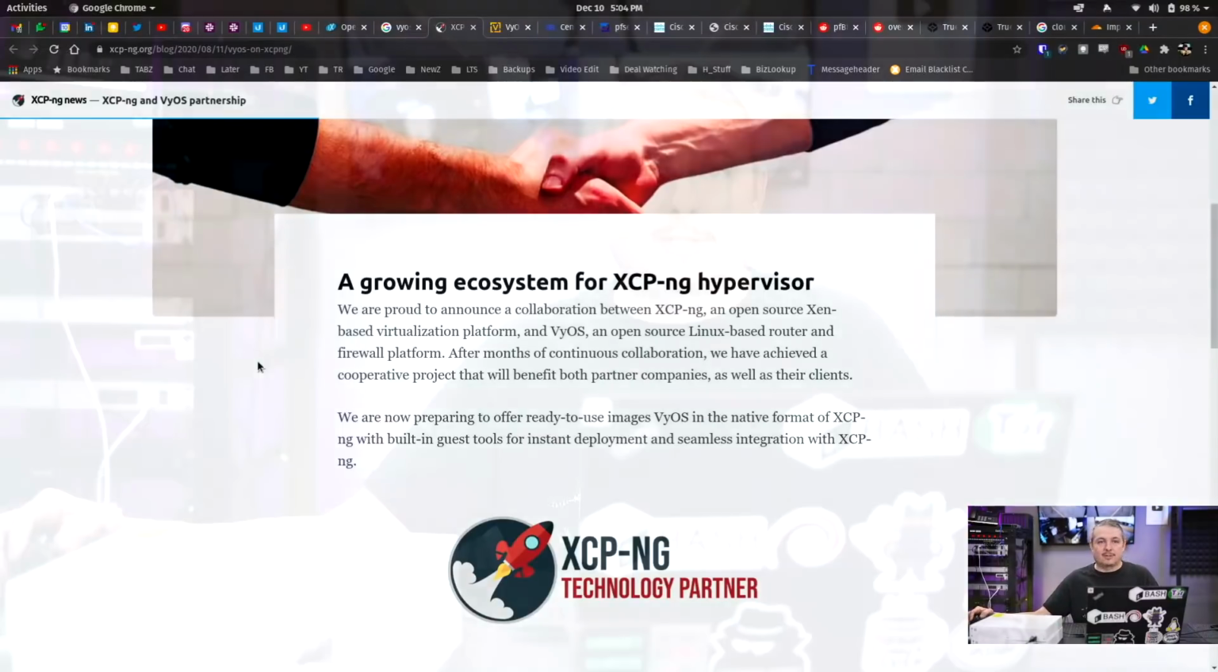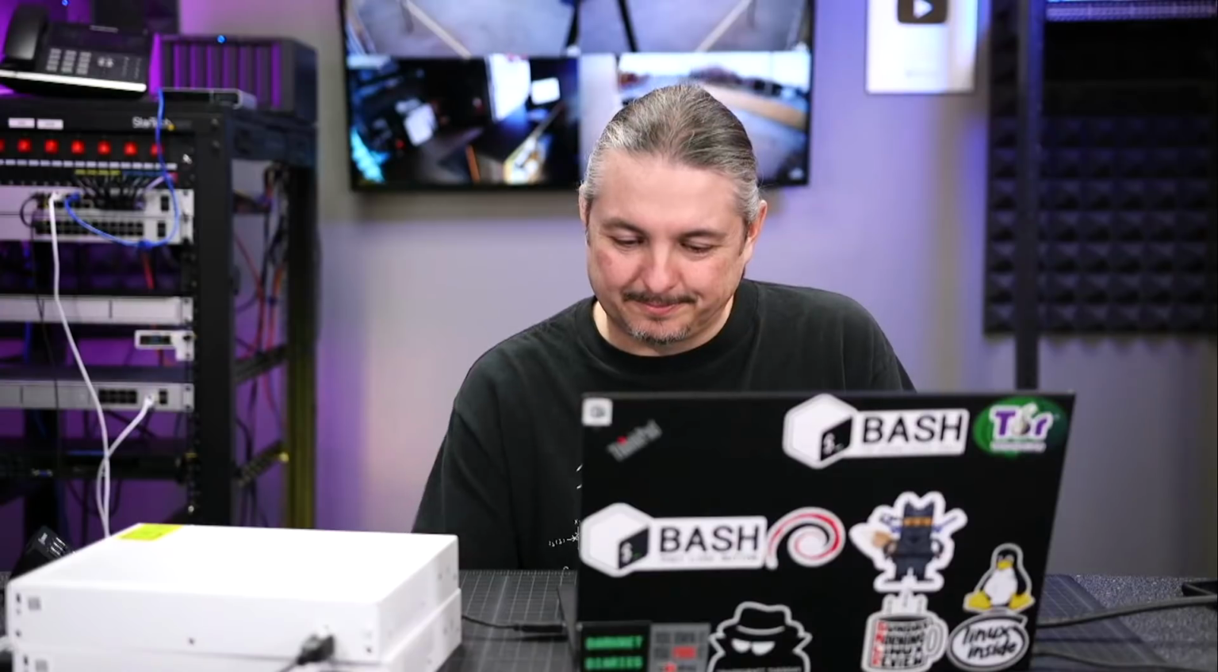So if you want to run VyOS inside of XCP-NG, absolutely you can. They are officially compatible, not just like someone telling you they work. They're actually working together.